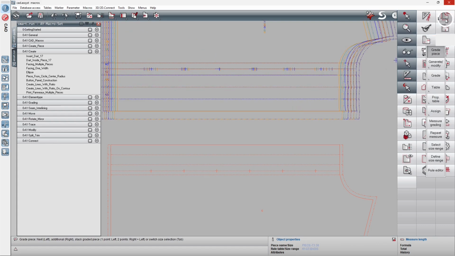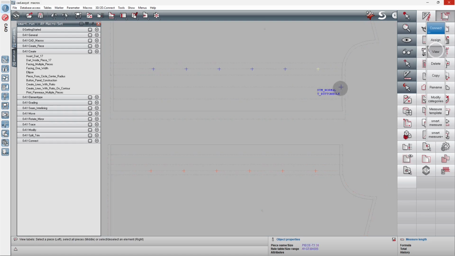If a 3D 2D Connect license is available, the button positions and buttonholes will receive the corresponding Connect label for easier simulation in Style 3D Studio.